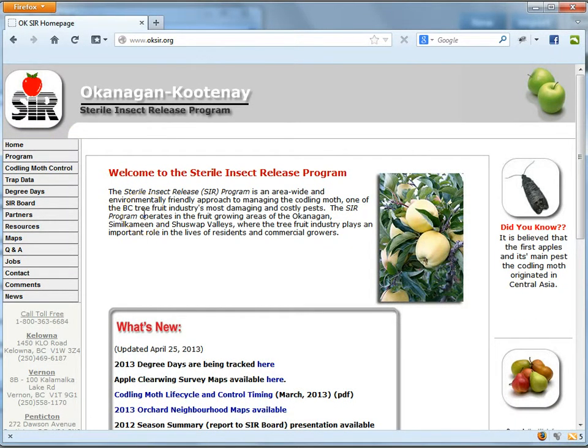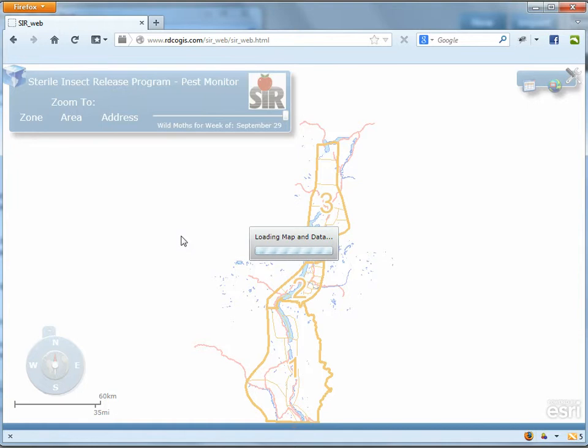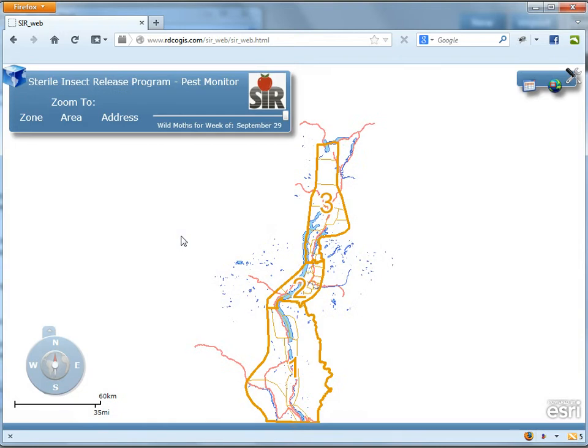To access the trap count page, you will click the Trap Data link over here on the left. You can read the description here and then click the SIR Web Mapping Application link right here to launch the actual application. Please be aware that the first time you access this application, you may be prompted to install something called Microsoft Silverlight. Silverlight is a free browser plugin which is required to use the interactive tools on this trap count application. So if you're prompted to do so, go ahead and install Silverlight.